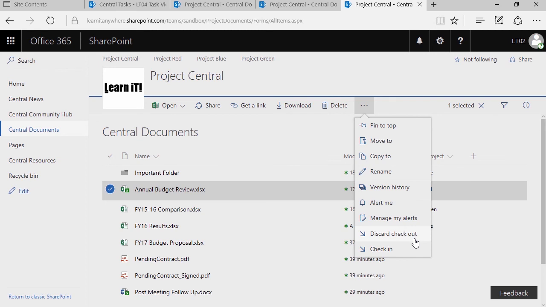So if a site admin chooses discard checkout, it doesn't matter how many times you click save. It doesn't matter how long you've had it checked out. Discard checkout says get rid of all changes that were made prior to them checking it out. So if I've been working on this file for 30 days, they can kill all those changes using discard checkout.